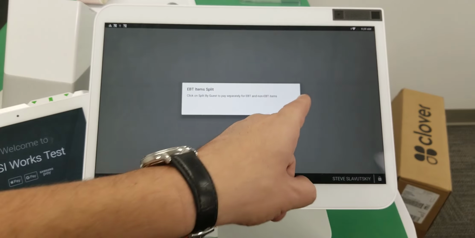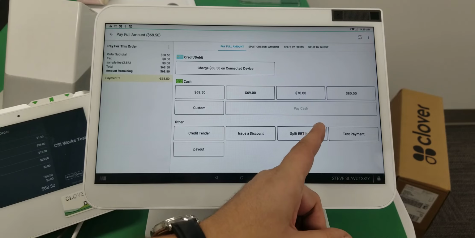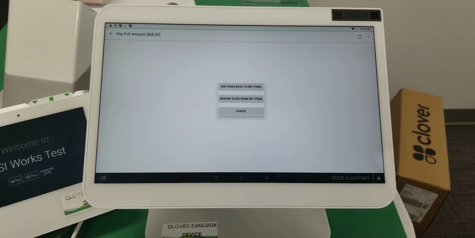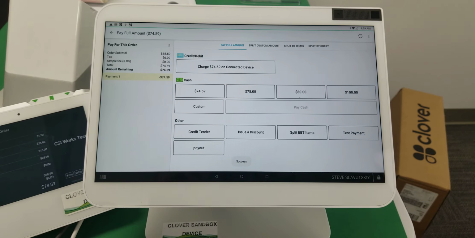And then you get to the checkout experience, right? And you go, oh my God, this customer is not an EBT customer. We do need to collect taxes on these particular items. What do we do? No problem. We click on Split EBT items, and we go add taxes back to EBT items. And the taxes are back, $6.09 worth of taxes.